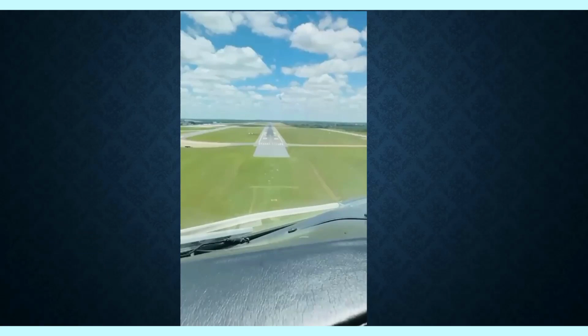Alright, so that's basically about it. All I want to tell you is that this is how you fly a raw data ILS approach. I hope it makes sense. This is a small technique.